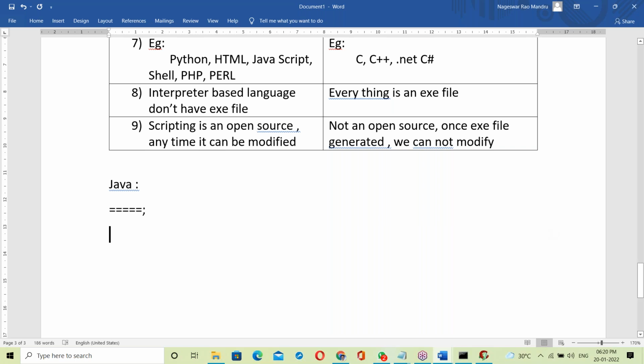Now, what is Java? Let me explain about Java, then you decide. I'll explain what Java is exactly, and you decide whether it is a compiler or interpreter. Let us see how Java is working.